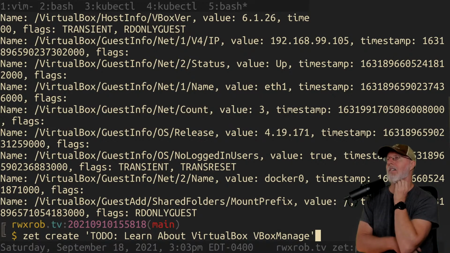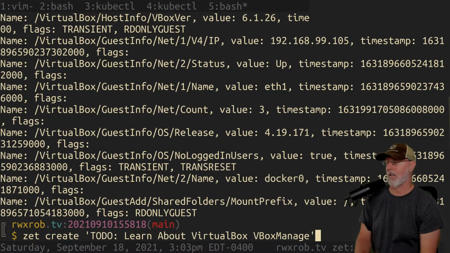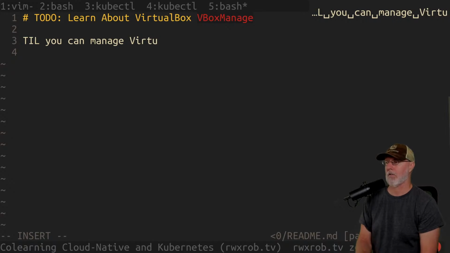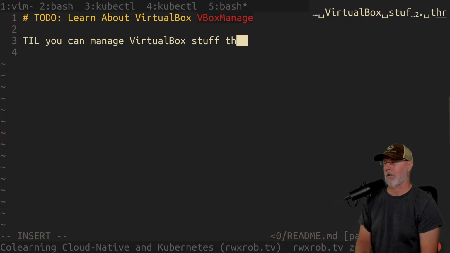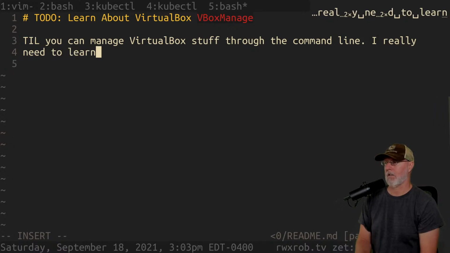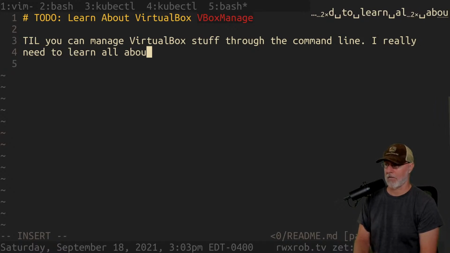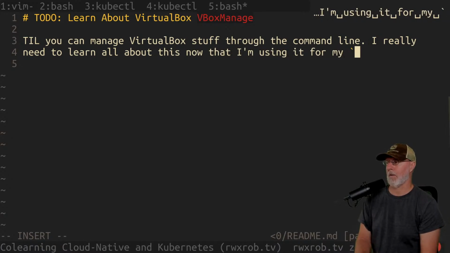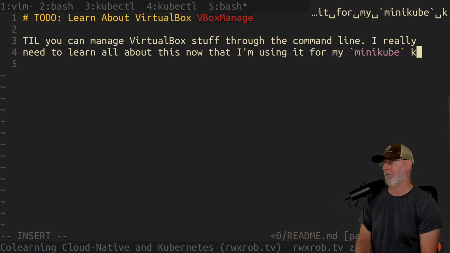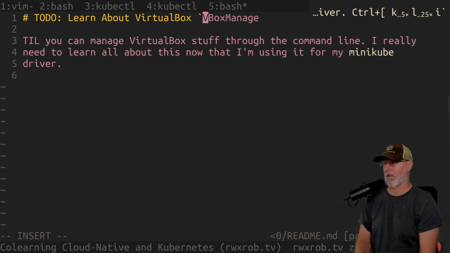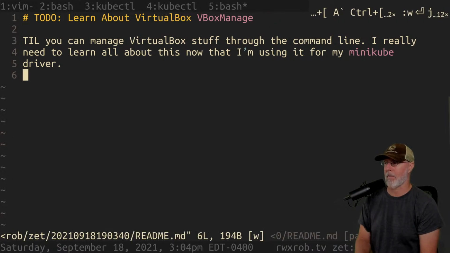You can manage VirtualBox. I had no idea you could do that. Today I learned you can manage VirtualBox stuff through the command line. I really need to learn all about this now that I'm using it for my Minikube driver. I can think of a million things I want to do with that, even in terms of educational setup and all kinds of stuff.